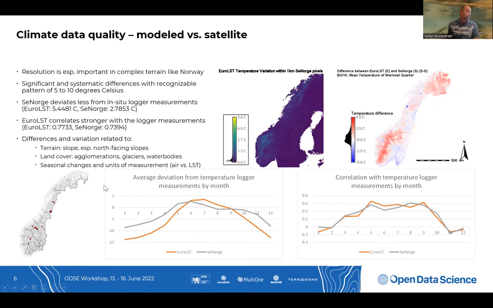So what we did was look at some of the temperature loggers that some of my colleagues have out in the landscape, especially in the mountains in Norway, and look at which data set is actually more accurate for our monitoring locations. And we find that there is a larger deviation in this MODIS-derived ULST data set compared to the SeNorge data. However, the ULST data set correlates quite a bit better than the SeNorge data. So it's not a clear-cut answer which data source is more accurate, and it depends quite a bit on terrain, land cover and seasonal changes. So if you see down here, for the ULST data set, the average deviation from the temperature logger measurements that we have in situ, and then the correlation that also varies quite a bit across the year.